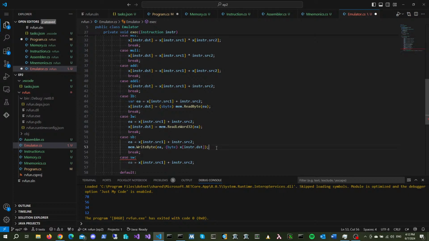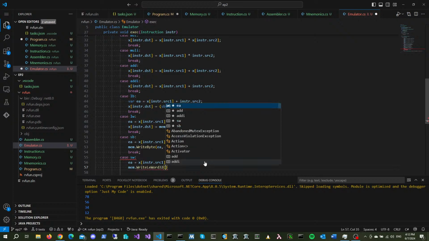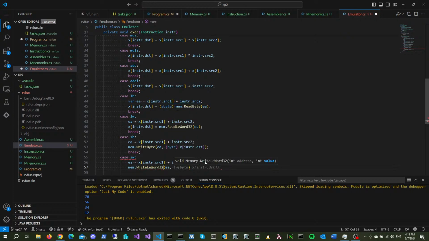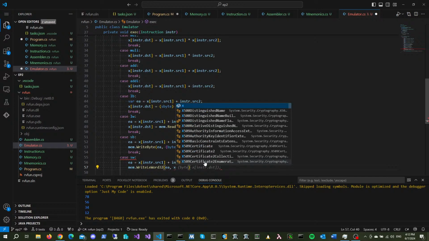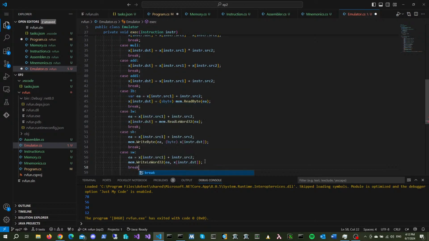So it will do memory write le word 32 to the effective address, the value that's stored in... Notice how in the store instructions we are using the value, the register index in the destination slot to indicate the value that we're reading from. This is abusing notation a little bit.